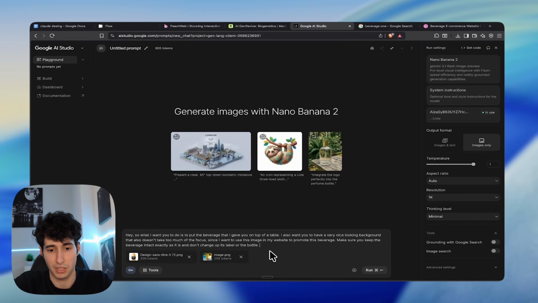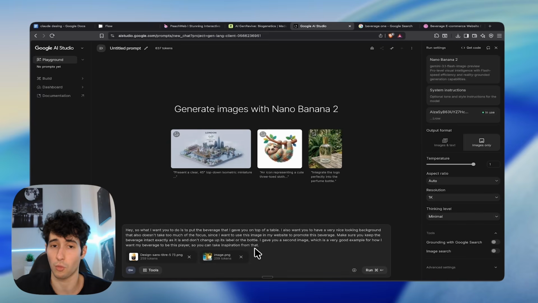I will also upload this image and I'm going to say I gave you a second image, which is a very good example for how I want my beverage to be displayed. So you can take inspiration from that. And now that we also gave it a visual example for exactly how we want our beverage to be displayed, we need to come over here and tweak the settings a bit in order for us to get the exact type of image that we want.